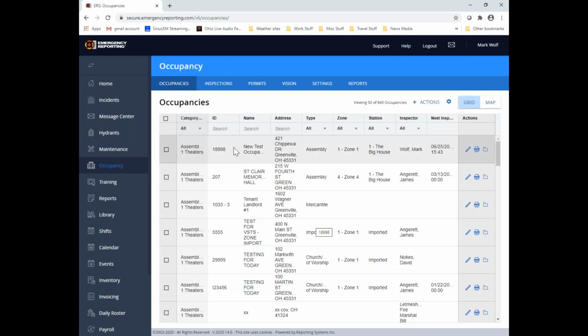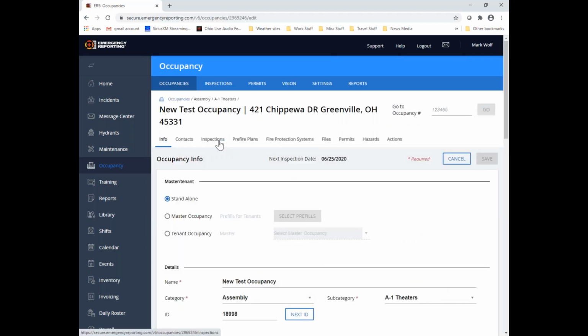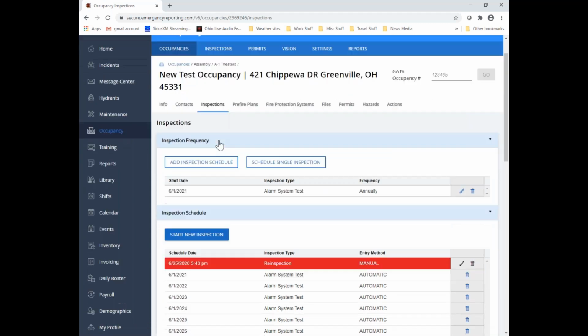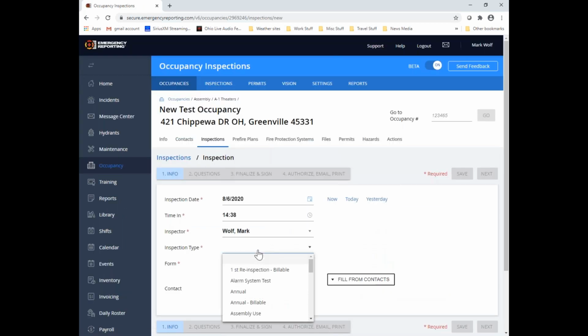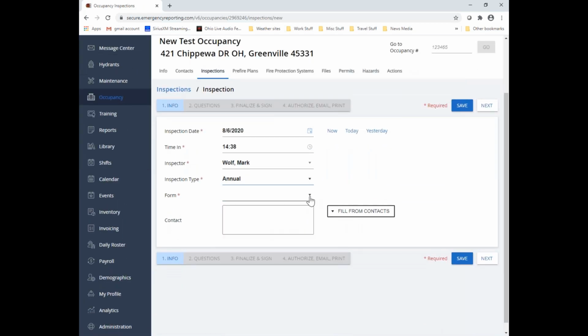So let's go ahead and run an inspection and show you what this looks like. We're just going to go into this occupancy at the top of the page, go to the inspections, and start a new inspection. We're going to use that brand new form that we locked up, all the way down here at the bottom. Put a contact in and select next.